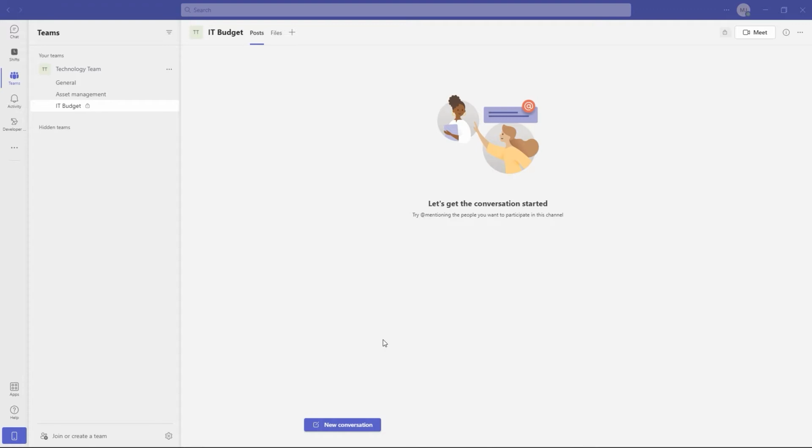Welcome back. Well, I went ahead and launched my Microsoft Teams desktop app. And if you take a look, I currently have a team here. It's called the technology team. And underneath this team, I have two channels. One is a standard channel, which is called asset management, in which everyone that's a member of my technology team will be able to interact with this channel. And then I have a private channel inside of my team here called IT budget, where I only have a few specific people from my team that can access this channel here as well.